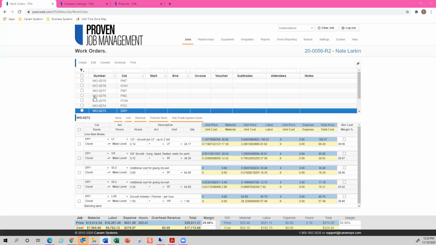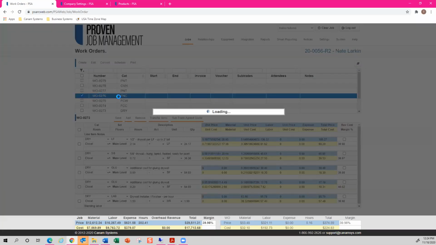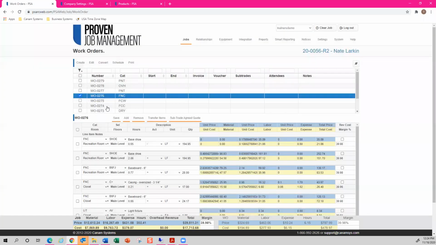I'm going to select this FNC category here, work order 0276. I'm hovering over edit and I'm going to select split material. I'm going to highlight this in blue before I do so because I want to show you at the bottom of our screen, you can see my material and my labor, but I want to split out my material. I want this to read 0.